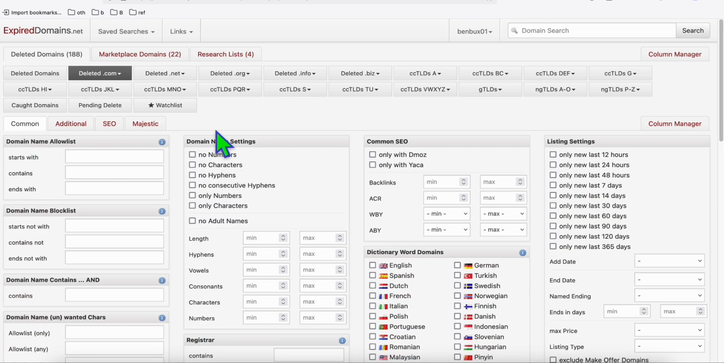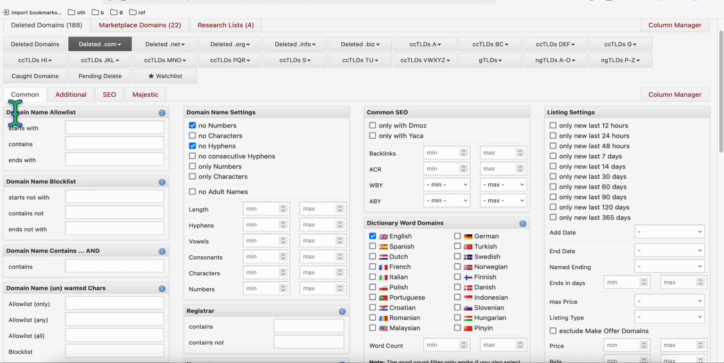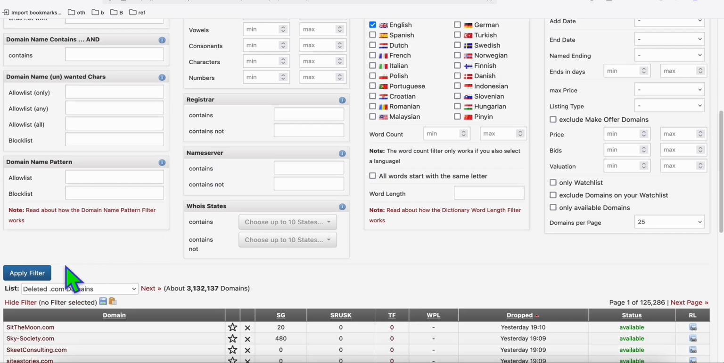Here in Show Filter, you can select no numbers, no hyphens, and then just click on English, so that it will only show English domains. And now in domain name allow, type in the niche that you want to find. Let's say coffee. So I'm going to create a website related to coffee, things like that. And now let's do apply filter.